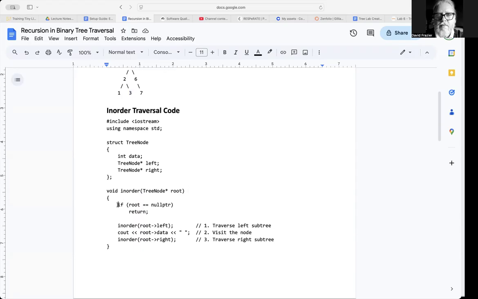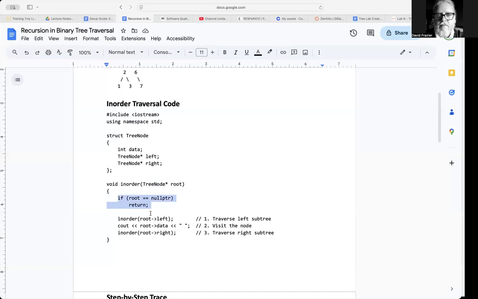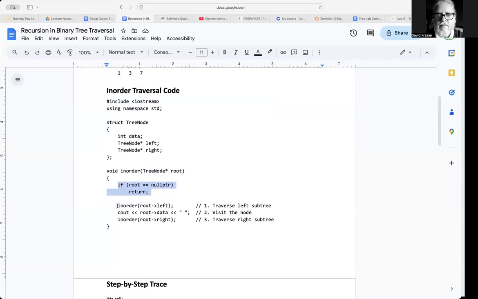This is our base case here. If the root is equal to the null pointer, or it's empty, then we know we're done, so we return and do nothing else. But if not, remember for the in-order traversal, we start by traversing the left subtree, then visit the node, and then the right subtree. To traverse the left subtree, we recursively call the in-order function again.